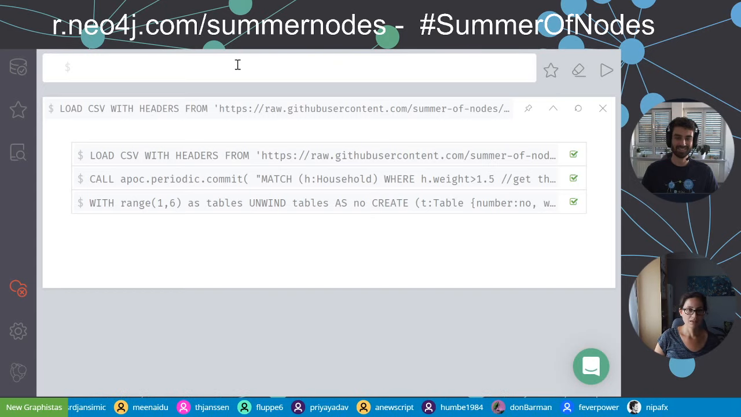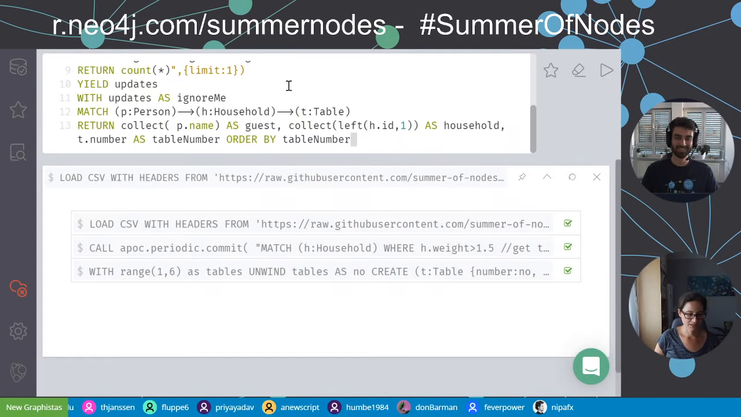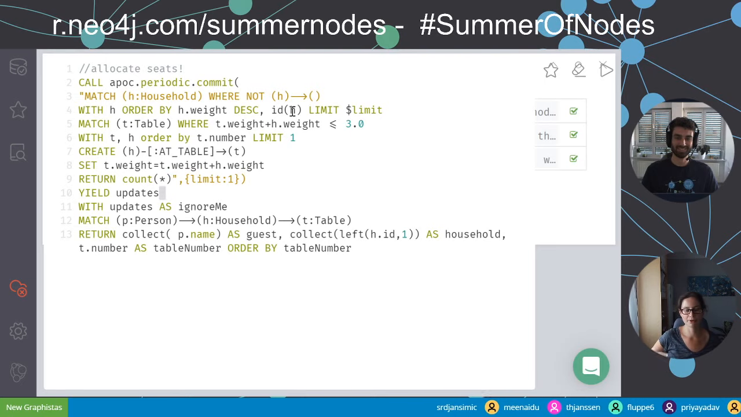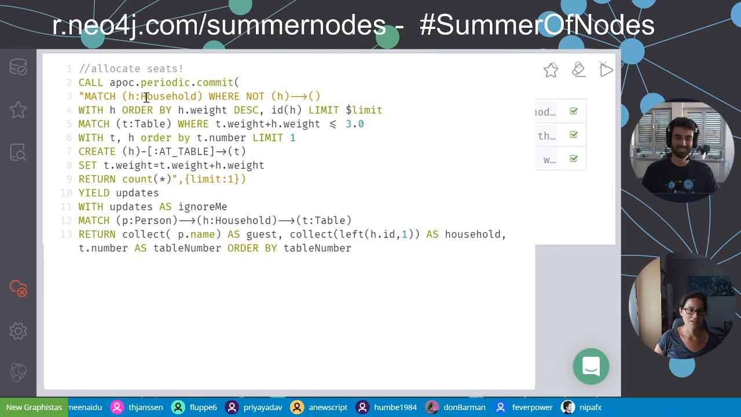And then last but not least, let's allocate some seats. So what I've done here is, again, I'm using APOC periodic commit, and because I'm limiting it by 1, I'm going to keep putting this limiter here, so I'm always going to pull just 1 item and process it, and that's how I'm cheating to iterate over and over until the function's been completed. So again, I'm matching households where households have not been allocated to a table.